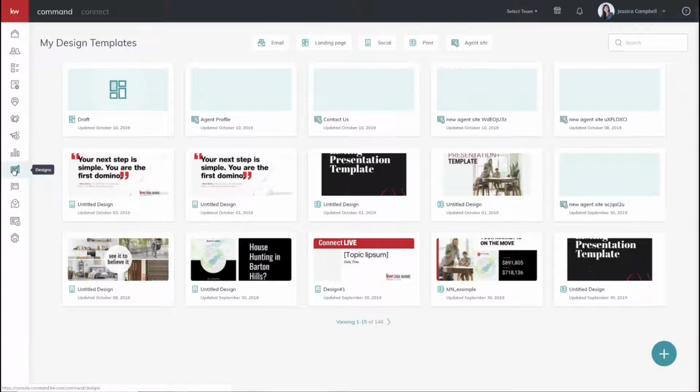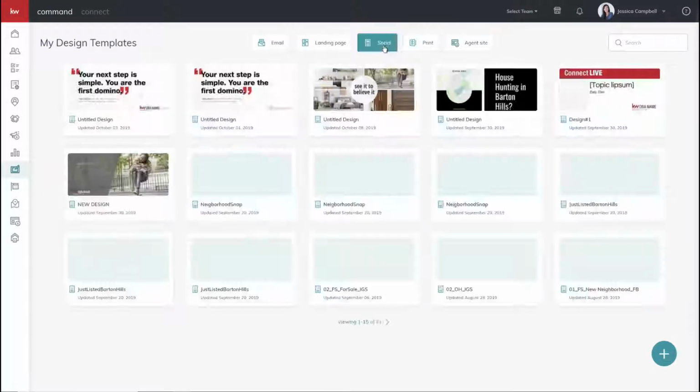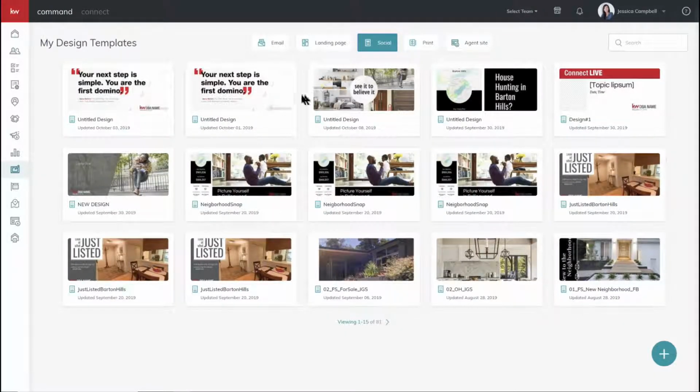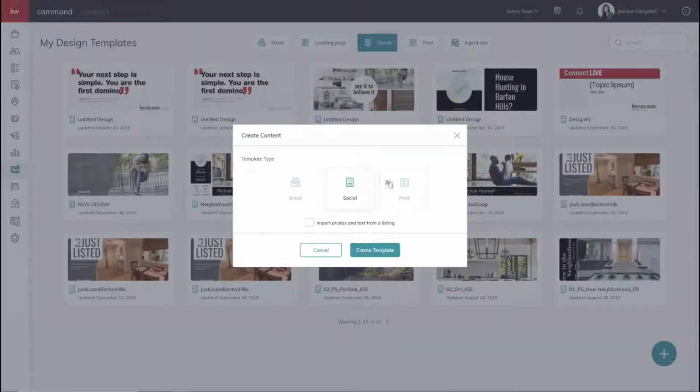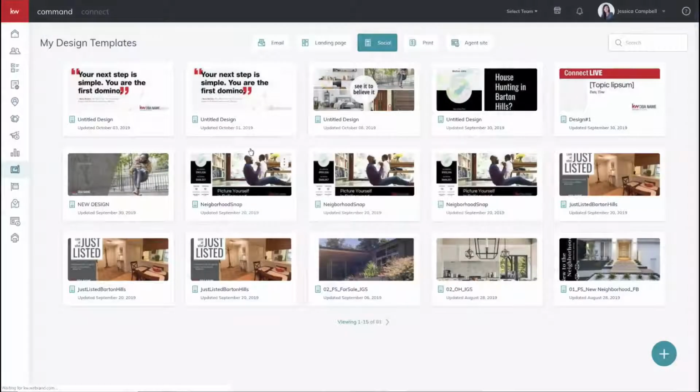So this button right here that says designs, if you're not familiar with it, you'll click this. And then this is your template library. So this is where anything you've created will be housed, and you can filter by type. So if you were looking for a social graphic you've created, all of these live here. If you're creating a new graphic, you'll look for this plus sign in the bottom right corner and click that. And we're going to hit print because listing presentation is a print product. And then we'll say create template.